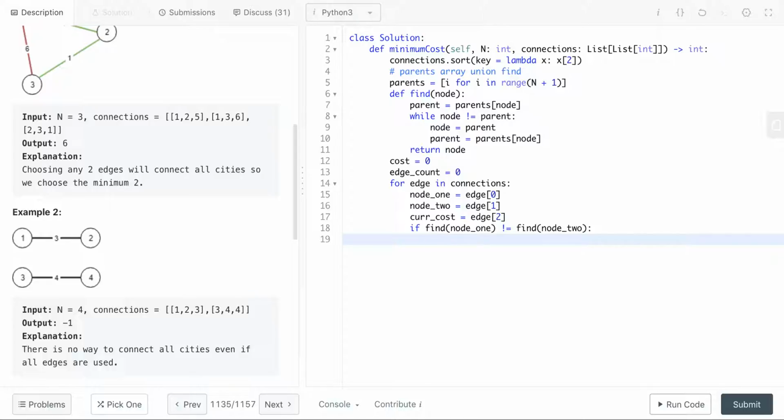And the way we add the edge is we update the parent of the second node to the parent of the first node. So we look inside parents, and we do find node 2. So now we have the parent of node 2, and we set that equal to the parent of node 1. So we're connecting node 2's parent to node 1's parent. And then for the cost, we increment the cost because we're using an edge, and then the edge count is increased by 1.